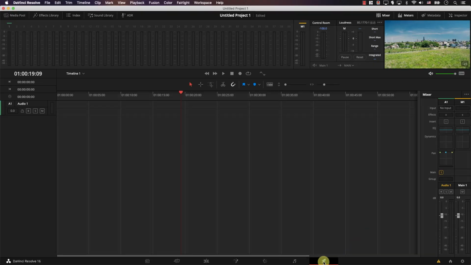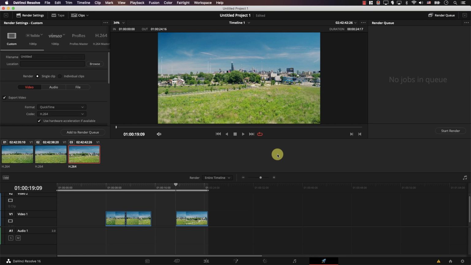And the last tab to the right is the Deliver page, or the Deliver tab. This is where you export your file into a file on your system that you can upload, because so far your file has been only just a DaVinci Resolve file, but in order to upload it to YouTube, you need to create a standalone video file on your system that you can upload. And this is where you can do that. It's very powerful yet very easy to use.